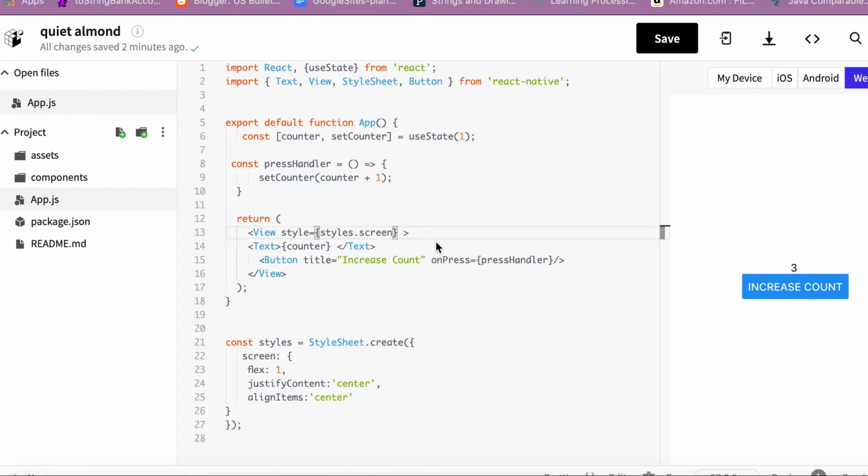So in this tutorial, we're going to look at props in React Native. This builds directly on the last tutorial I did on state. If you may recall, I created this little application that keeps track of this number using state, this counter state, and we can increment it. So what I'm going to do is pass this.